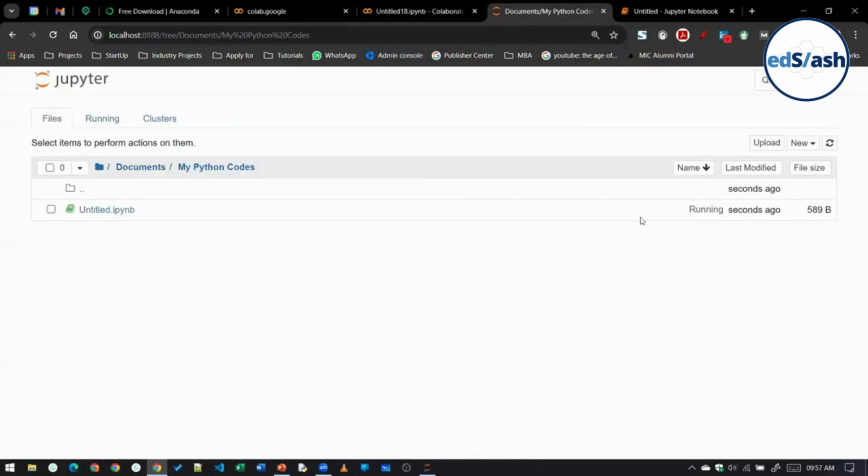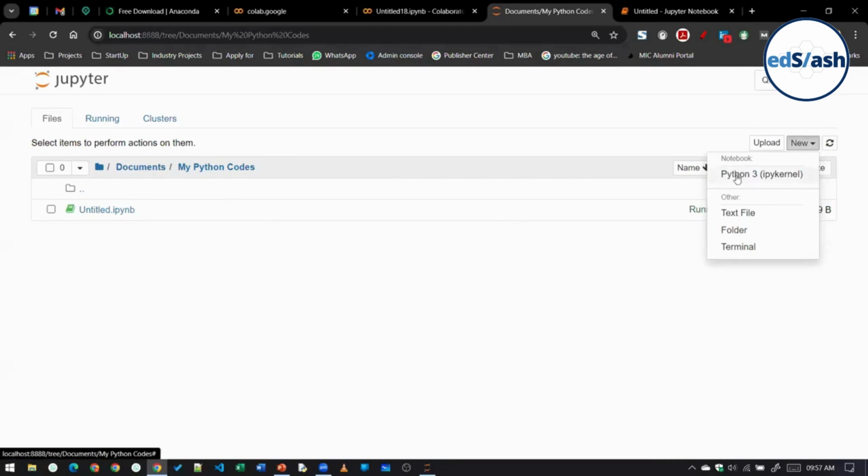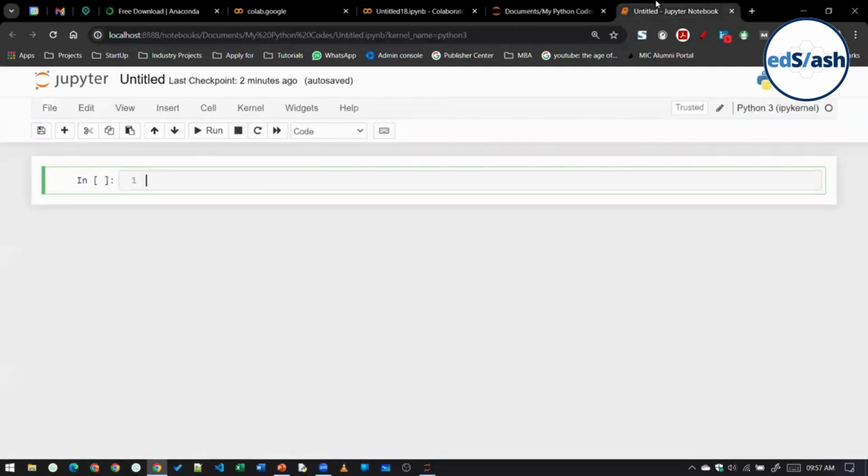Once you have opened the folder, click on the folder to open it. Like here, I created my Python codes folder. Here click on New and then Python 3 notebook, this first option, whatever is visible. It will lead you to this screen.